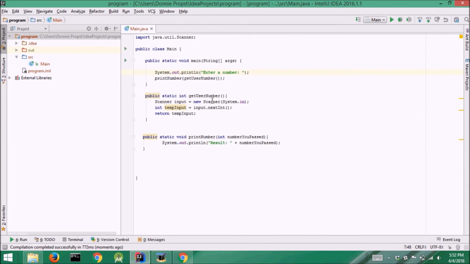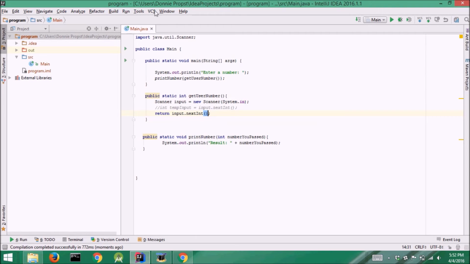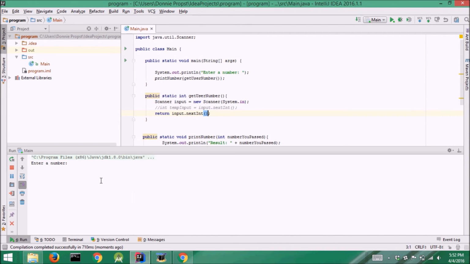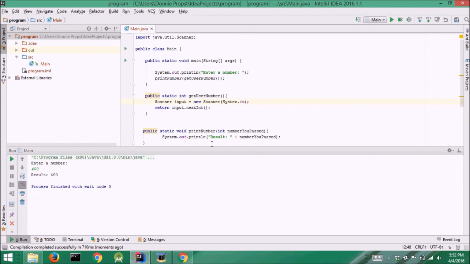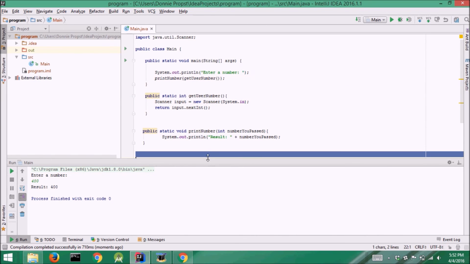And actually, we could use that same principle on this line. I'm going to comment this out just so you can see the difference here. Rather than creating a variable and storing the input in that, we could just say return input.nextInt, okay? So if we run this, 400, you'll see that it returned it just like it has before, but we cut down on lines. Well, we cut down 2 lines, okay? Which on bigger programs, when you do things like putting methods together, can save you a lot of space, okay?